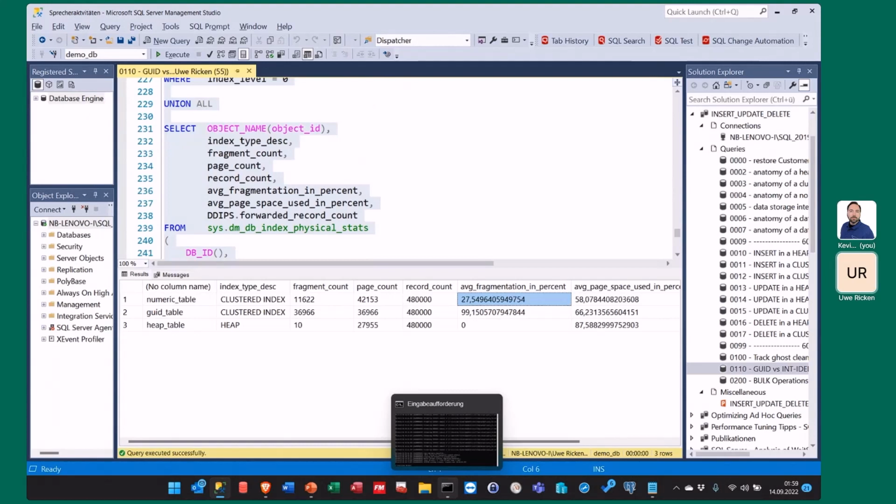We have a fragmentation of nearby 30%. And when I show this to developers, they are really surprised. Absolutely surprised. And again, another point is, look to this. The page counts here with the heap, with the clustered index on the identity, and the GUID table. The GUID table has way less pages consumed. This is really interesting.